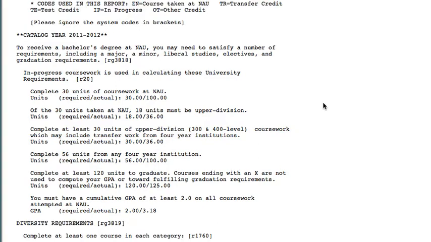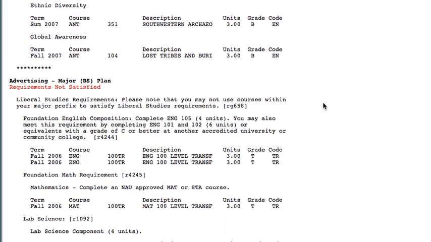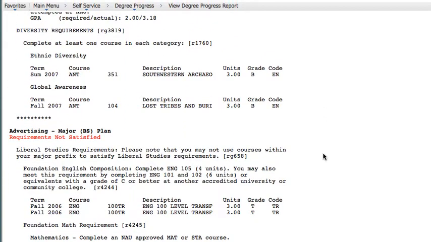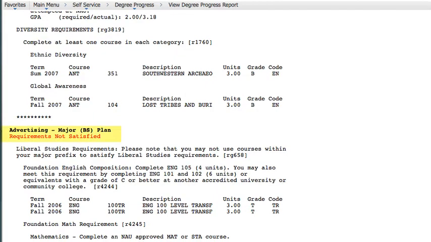The next section after that will be your diversity requirements. This includes both your ethnic and your global diversity. If both of those are unbolded, you can go back to your graduation application and check off those boxes. This is also where you can find information if you're confused on what type degree you had.